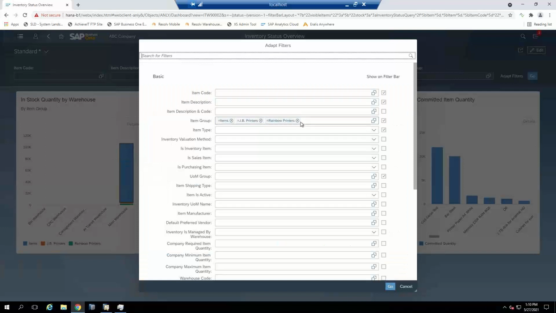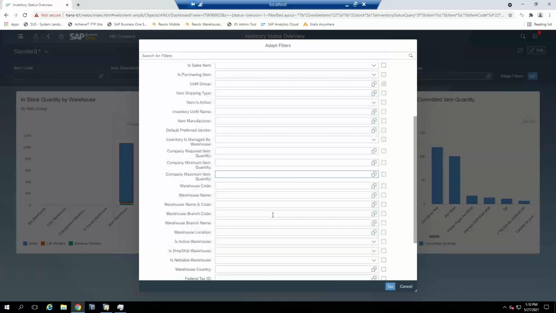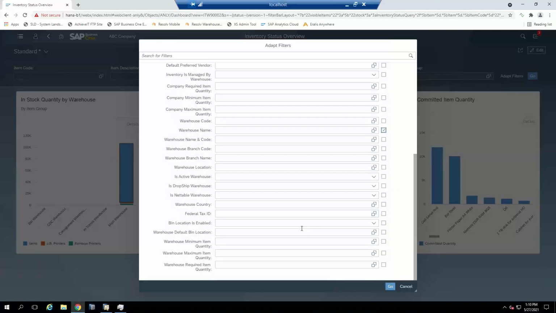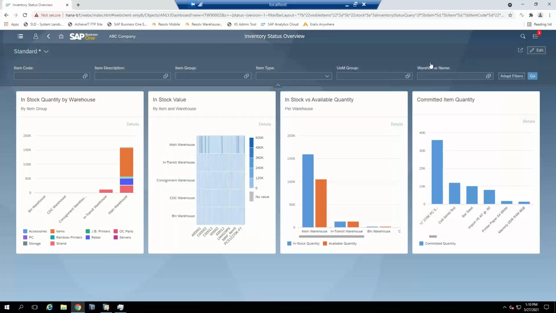We can also adapt these filters. So, it's great to have the item groups, item code description, but there may be some other fields that we want to see that are useful for us to be able to filter and sort this data. Maybe warehouse or things like that. So we can add those. We adapt our filters, and now you can see that we have this warehouse name there that we're able to filter and sort this data.